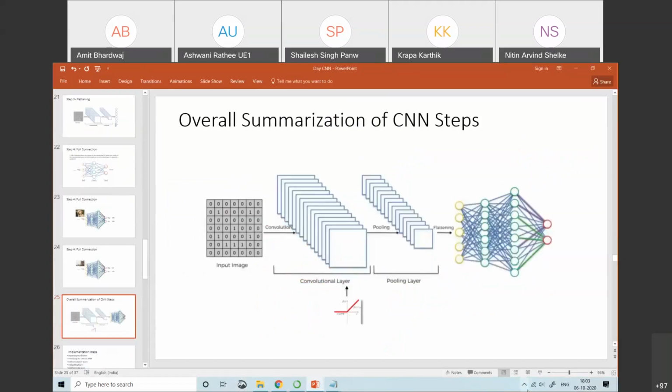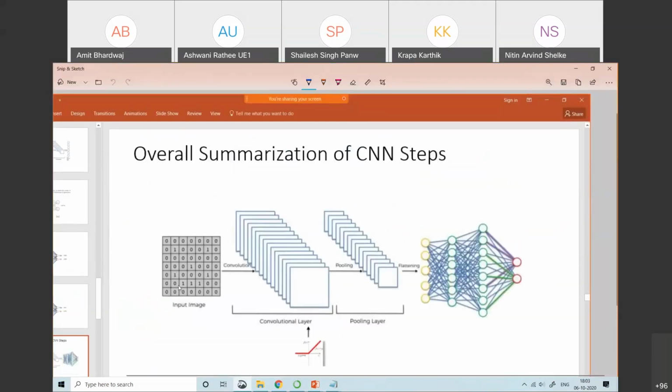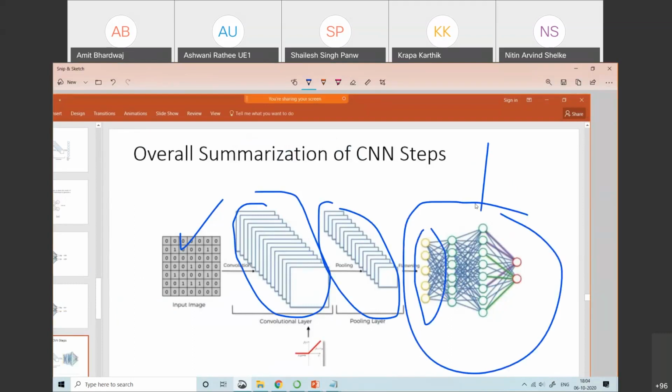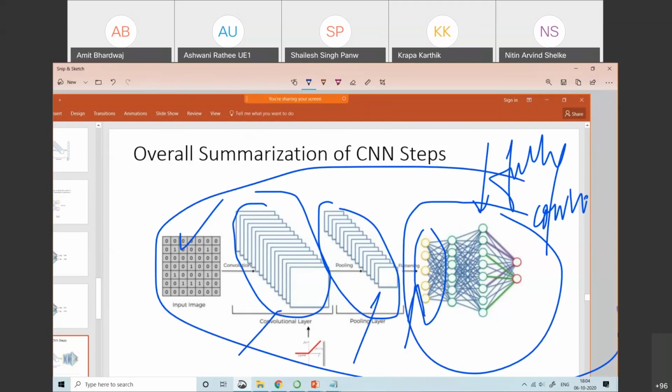And this is the overall summarization of the convolutional neural network: input image, then convolution layer, then pooling layer, and then the flattening layer, and this is your fully connected layer. The same thing I'm discussing now, we will do in the implementation also. No change at all. We add the convolution layer, we add the pooling layer, we add the flattening layer, and then we do the compilation of this model. That is called the fully connected layer.